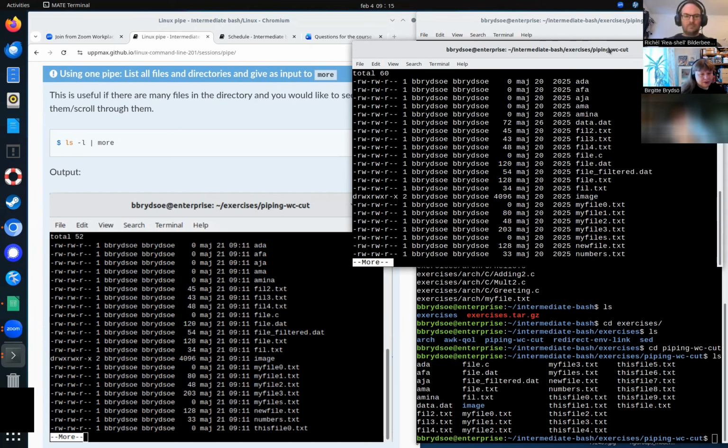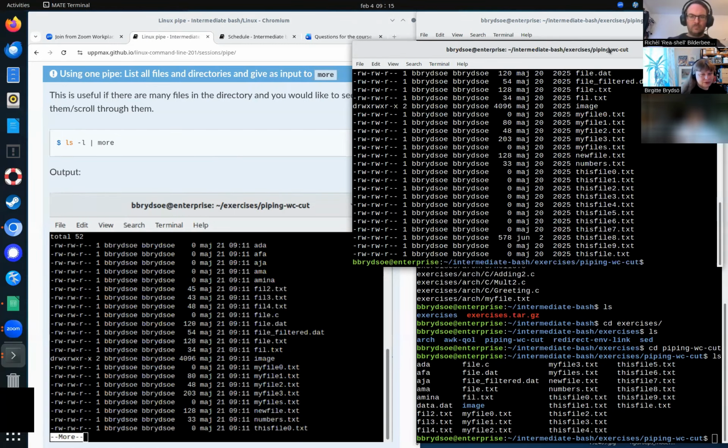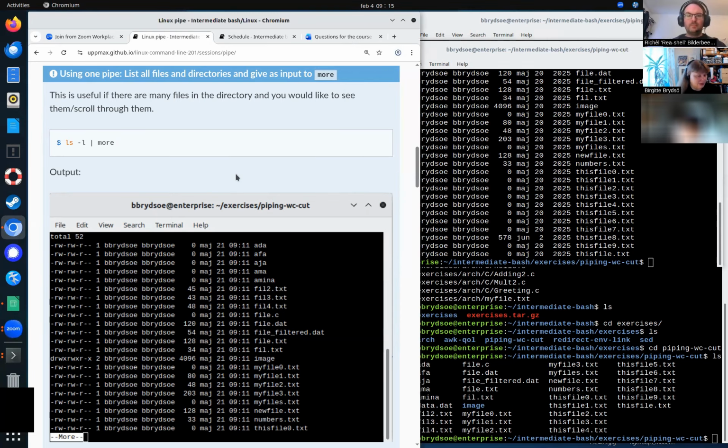And you can hit the space bar in order to see the next screen full. And it could be there were many. So that would be useful if you had a lot of files and you wanted to see all of them without just scrolling by fast.